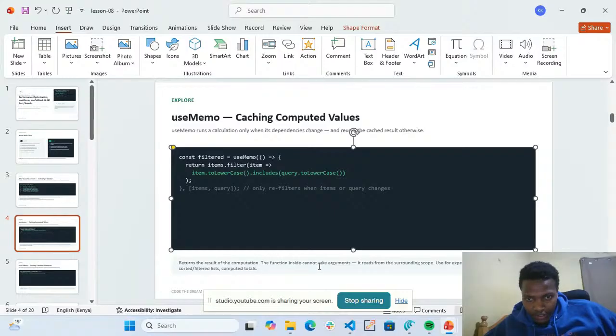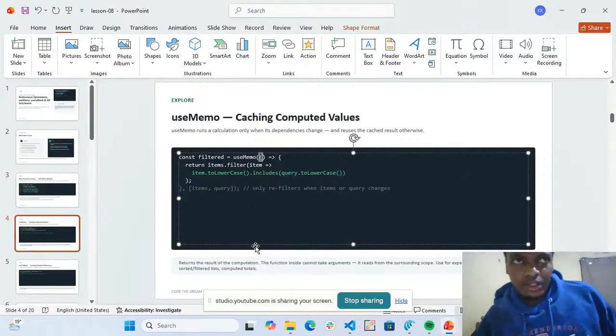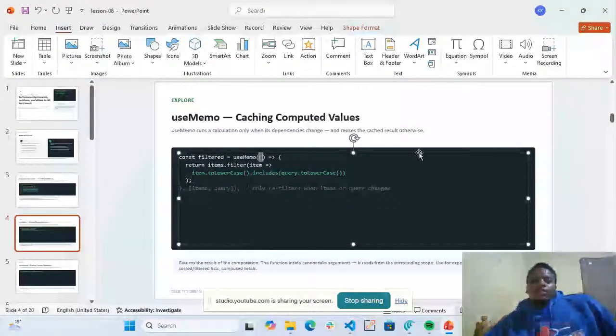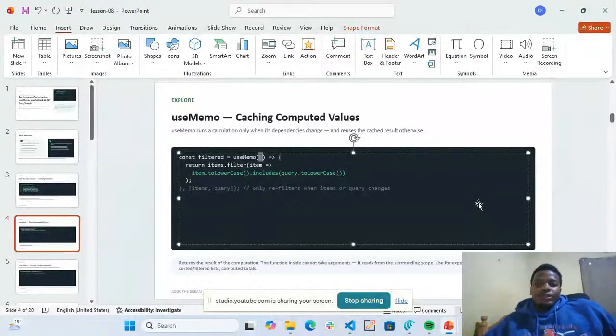The function inside cannot take arguments. Remember, that's why this callback has no arguments. It reads from the surrounding scope and is used for expensive derived data, for example sorted or filtered lists or computed totals. For example, calculating the total for our cart, or maybe working with a user dashboard where we'll be calculating the total revenues for the day.